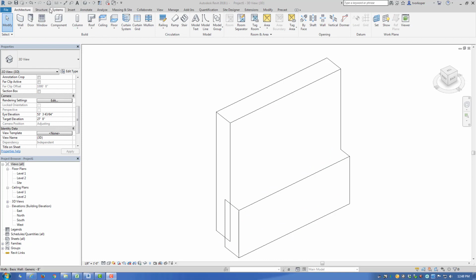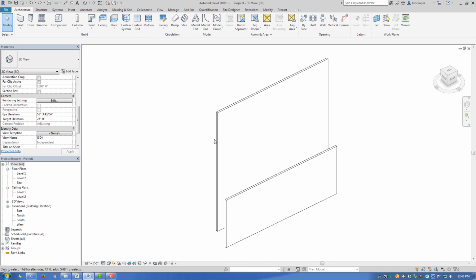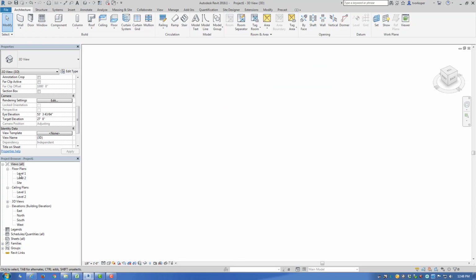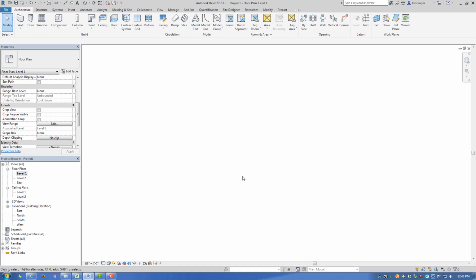Let's take a look at how we might model these walls or draw these walls. I'm going to back up to make these walls back to 8 inches. I'm going to highlight them and delete them and go to my floor plan level 1. ZE is Zoom Extents, and now we have a blank screen area to start drawing some walls.